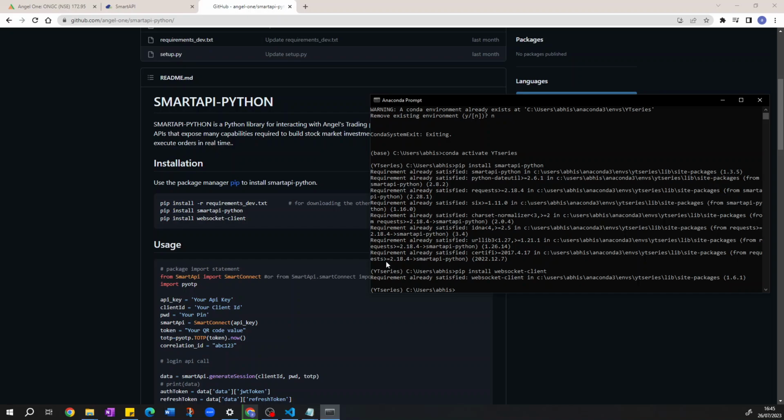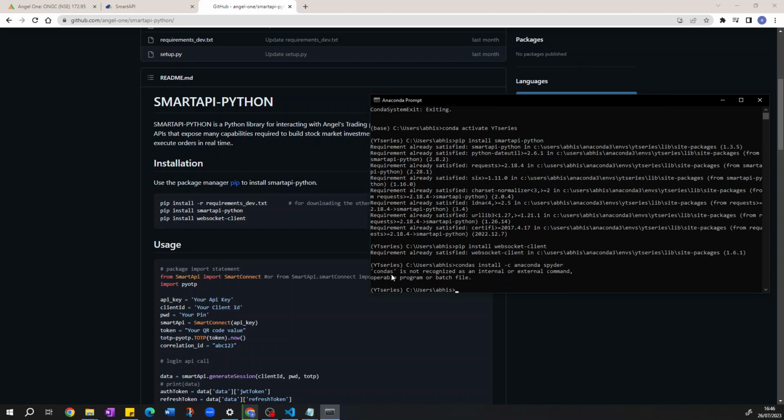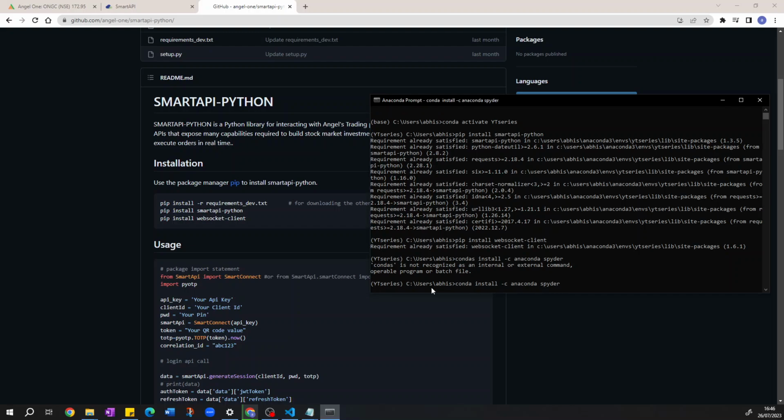Now we have to install Spyder and pandas. So I'm going to first install Spyder. The code for that is conda install -c anaconda spyder. Sorry, I just wrote condas by mistake. It is conda. I've already done all of this. I'm just showing it to you guys.